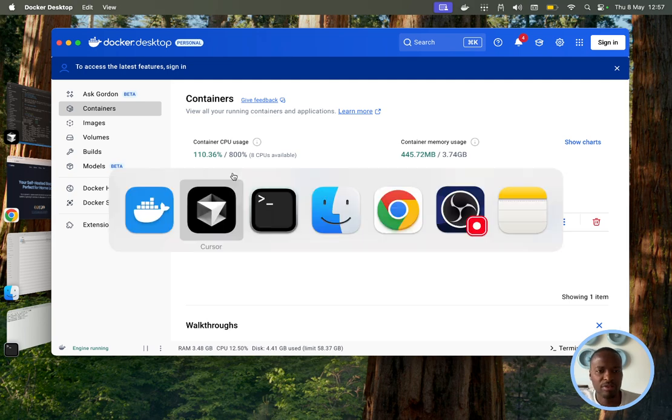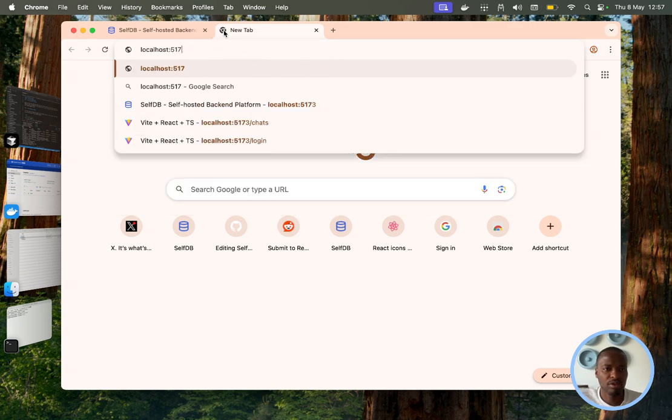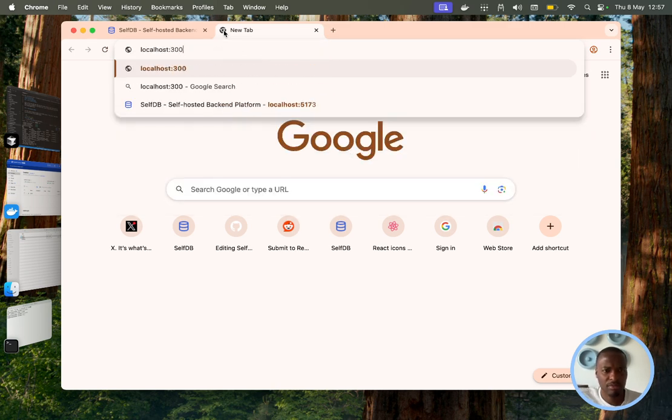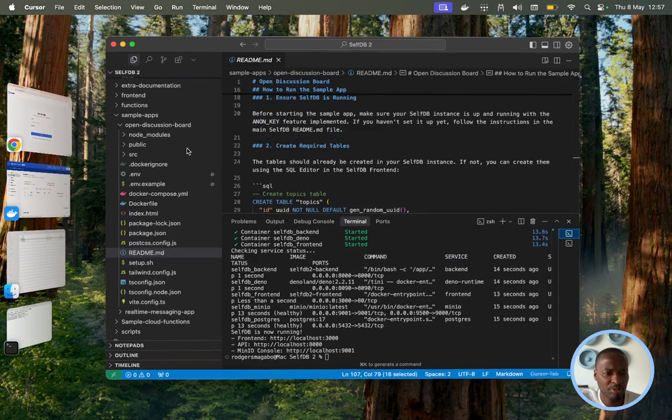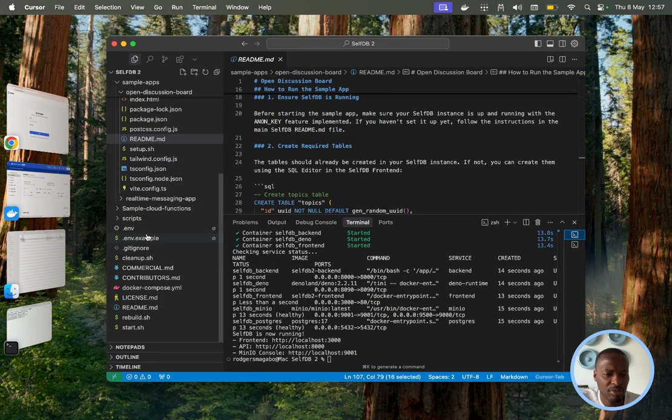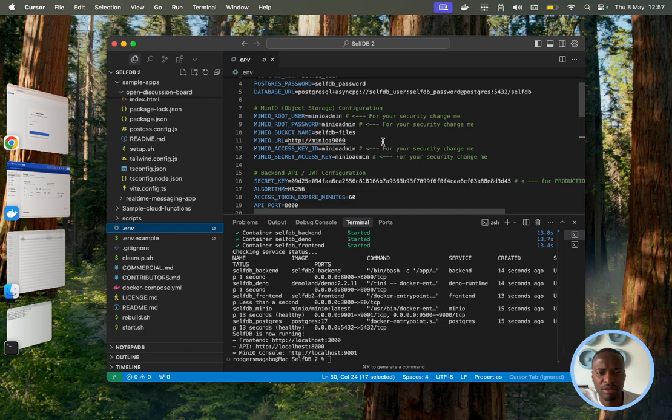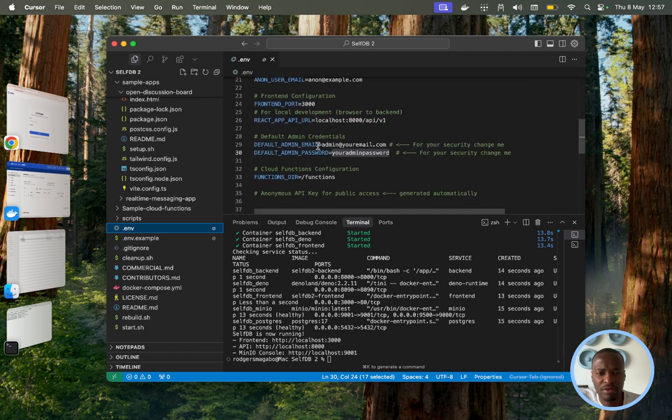And in order to access the front end, actually all you need to do is come here and go to localhost 3000. And the password, the temporary password that we set up to use can be found in the env file, and it is your admin user at your email.com.